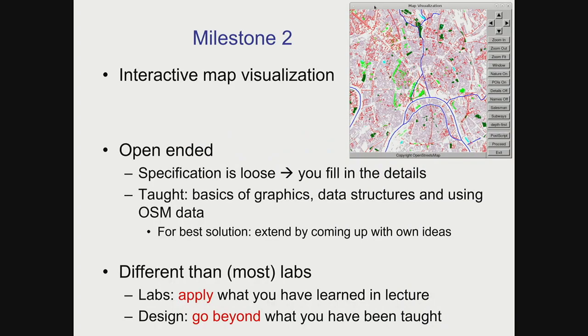Okay, so today we're going to talk about milestone two. Milestone two is all about visualization. You're going to interactively visualize a map. It's more open-ended than milestone one, so the specification is loose. You fill in some of the details.